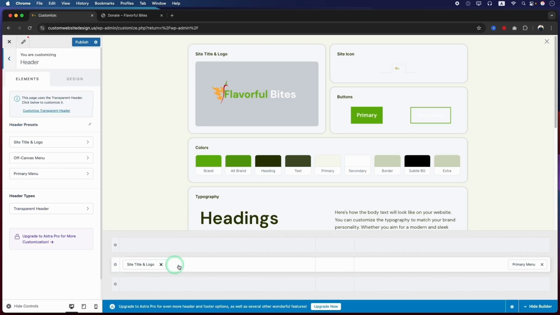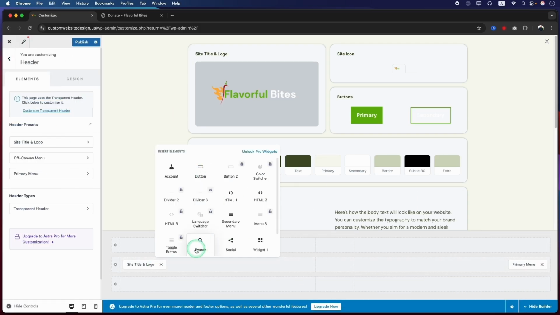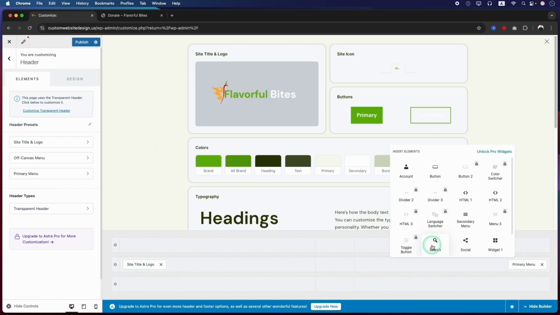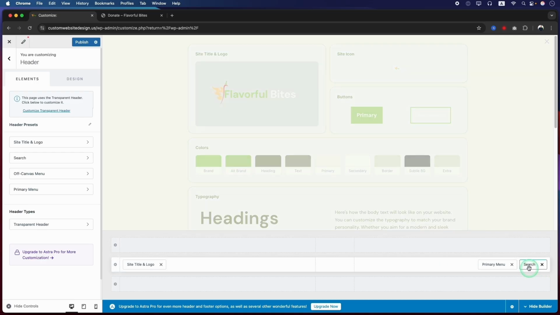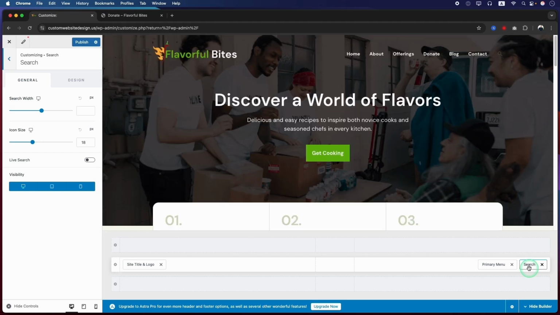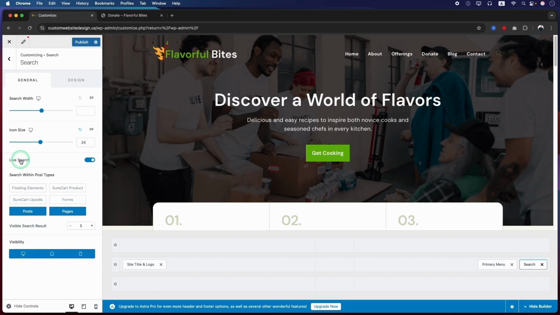So on the header we can add more stuff like this. If you want to add a search icon, just click on search icon and it will add like this. Then from here is our search icon. I can increase the search icon size like this, and we have live search.